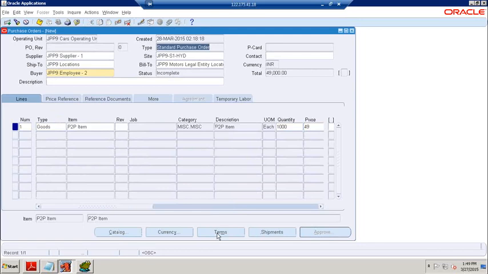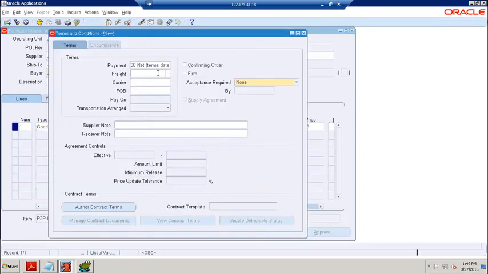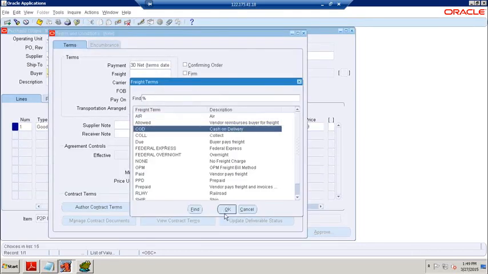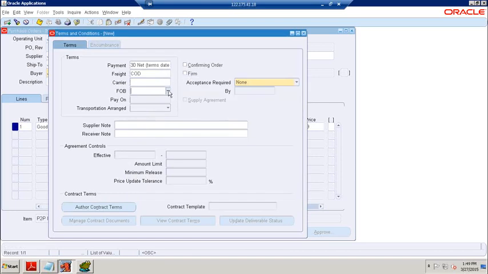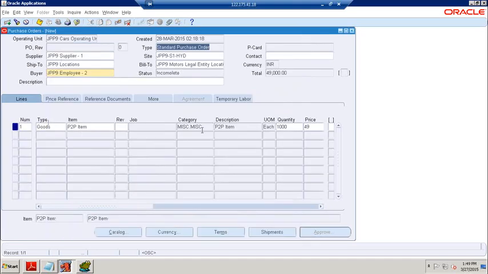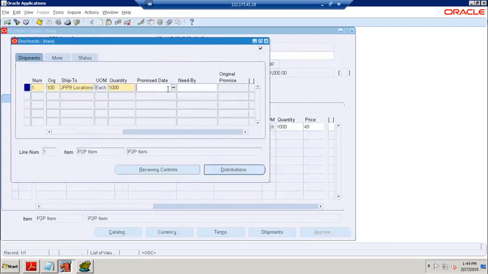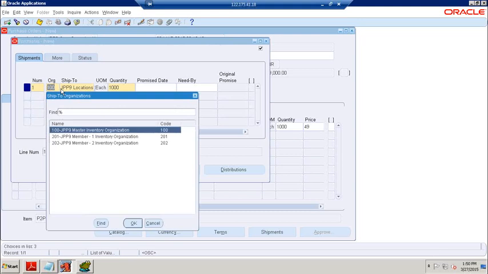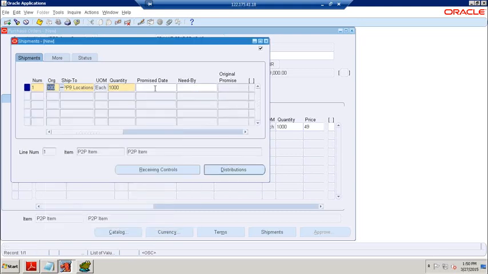Then currency is okay, and the terms and conditions, 5 terms, cash on delivery, and we don't have carrier, destination. Then let us go to shipments. In that shipments we clearly tell them what the promise date and need by date are. So here this is the organization, where exactly we want to receive the items. Suppose here I want to receive the items in the master inventory organization. Okay, fine, not a problem.